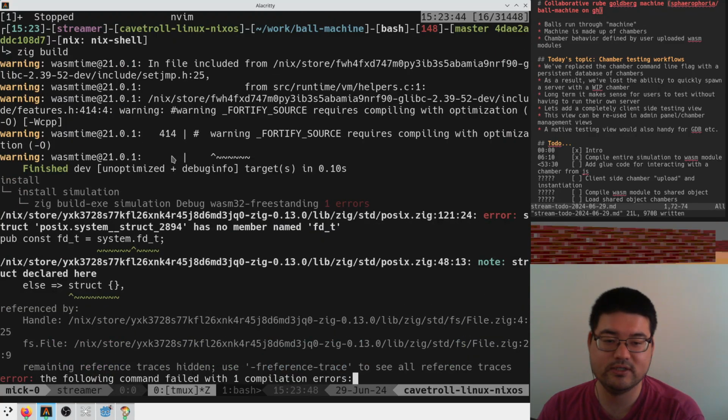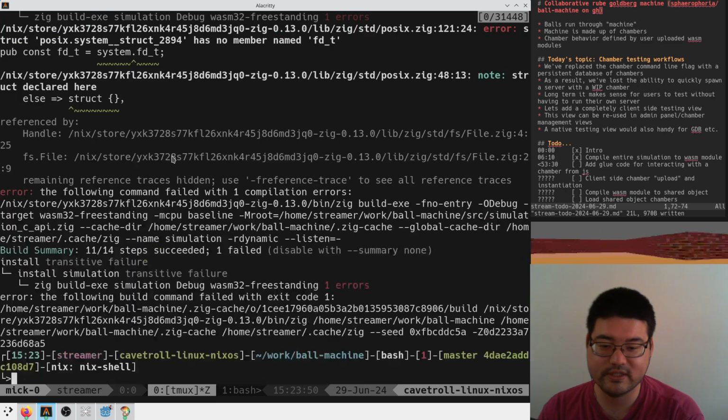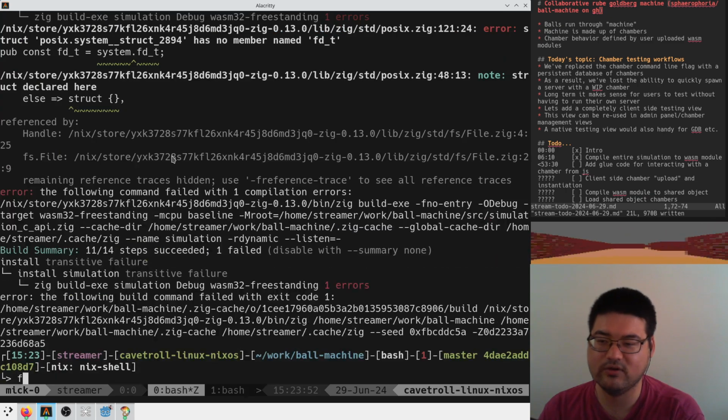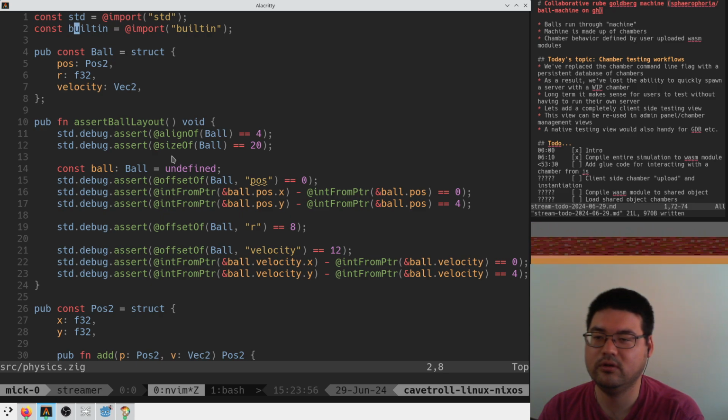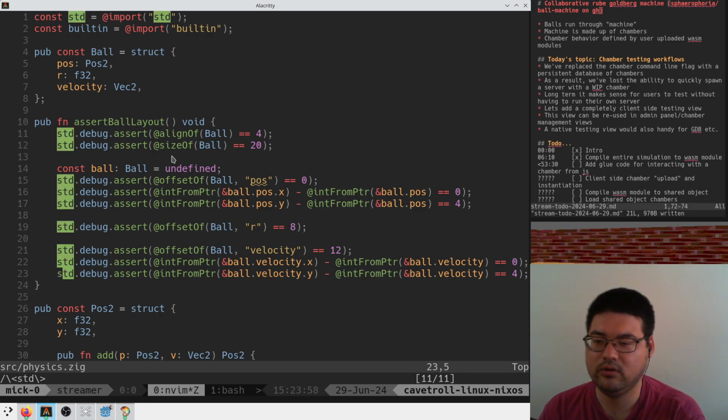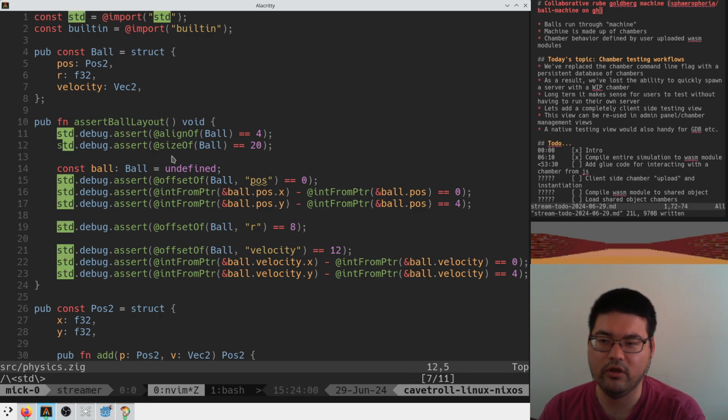Problems. So he doesn't like that I'm trying to import POSIX from somewhere, some transitive include. So this must have come from physics. I don't know where though.